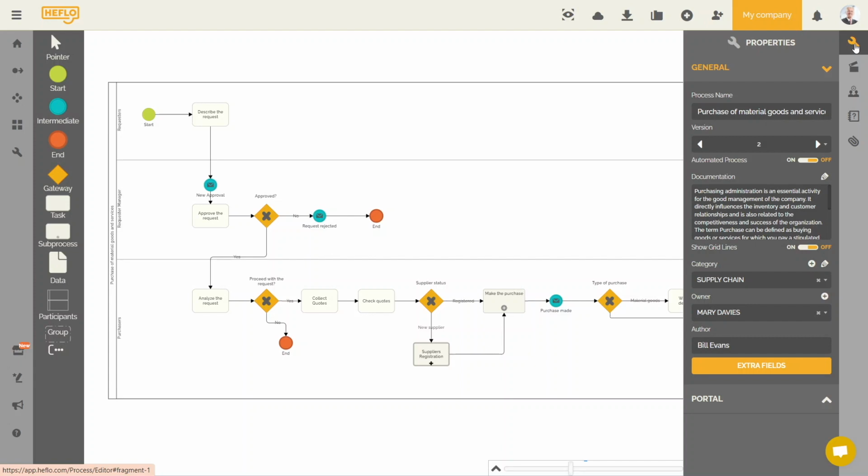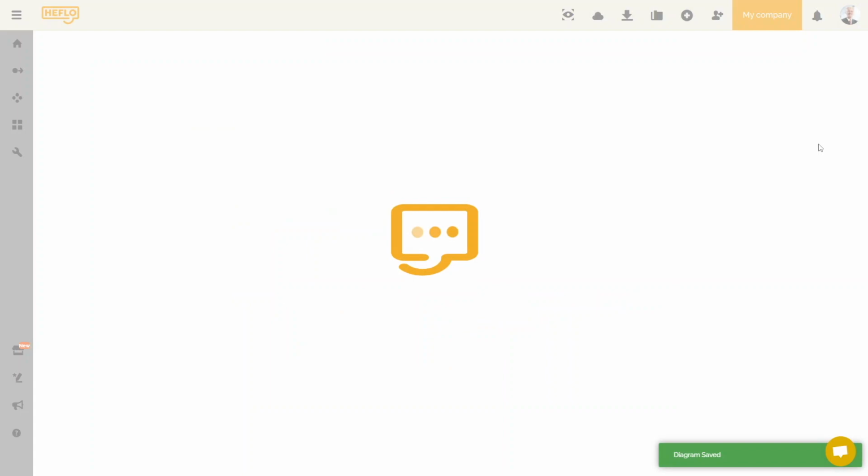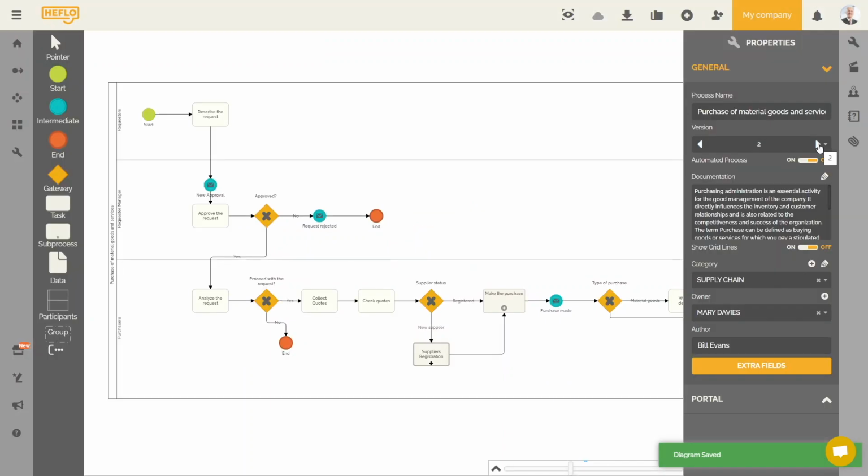There are two methods to change versions. You can click on this arrow to get the list of existing versions. Or you can click the left arrow to go to the previous version, and the right arrow to go to the next version. We are now on version 1. You can see the message on the top left that says we cannot make changes. If we go to version 2, then the message is no longer visible and we can edit the process.